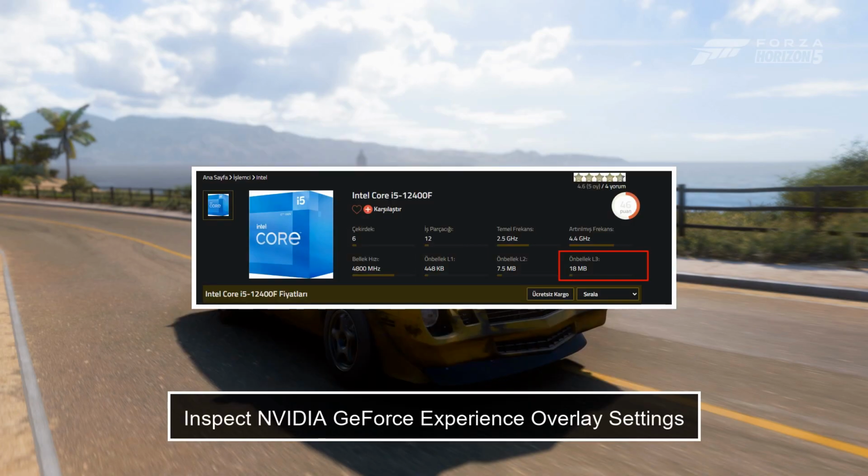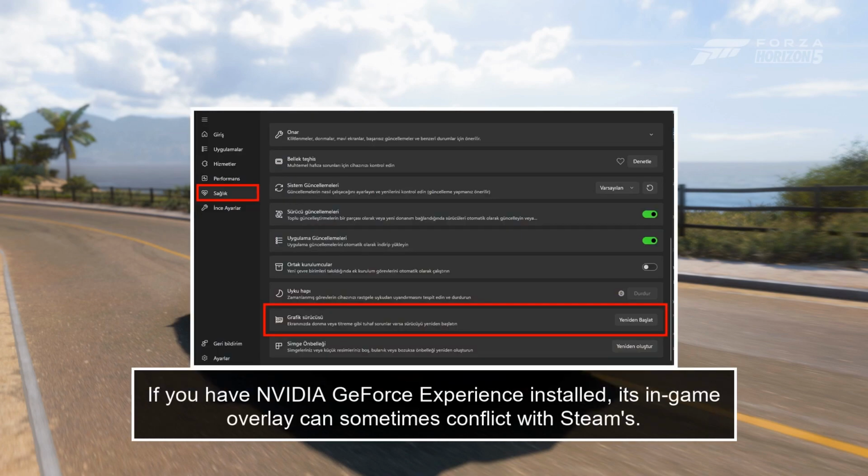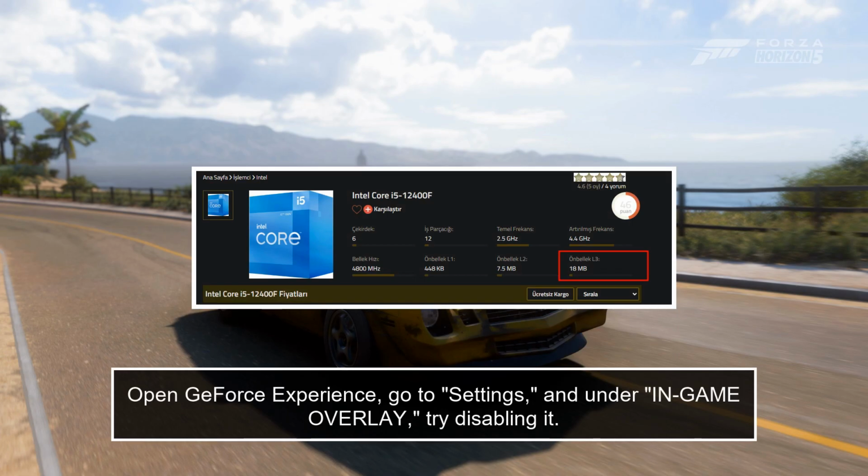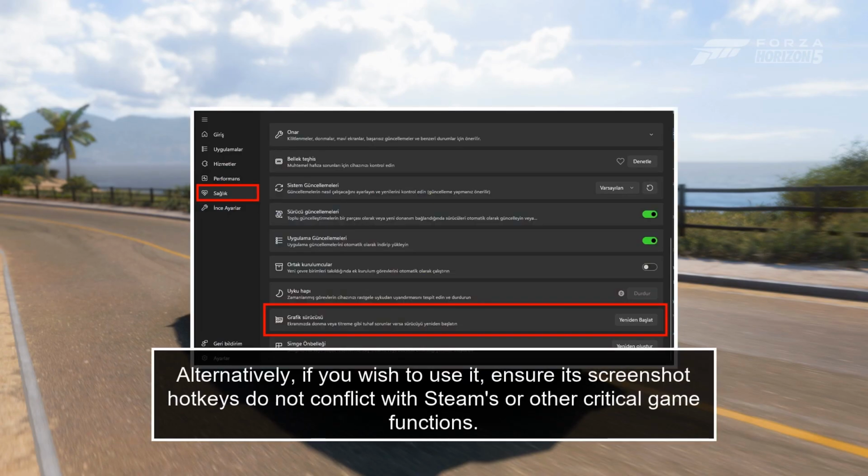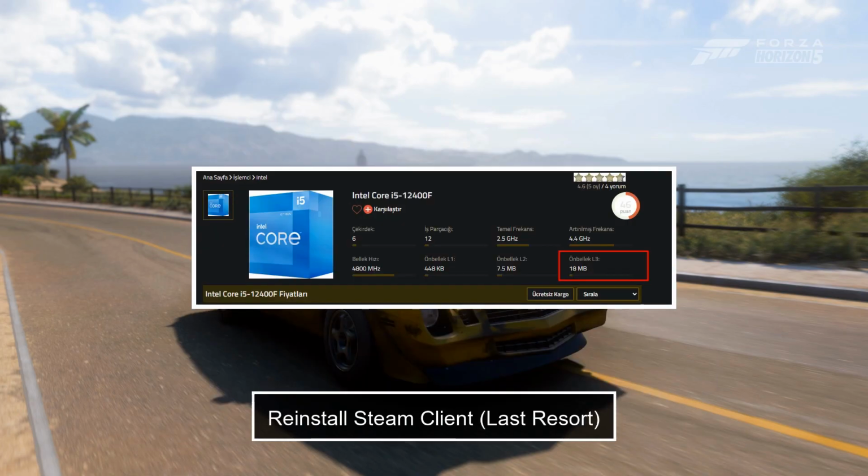Inspect NVIDIA GeForce Experience overlay settings. If you have NVIDIA GeForce Experience installed, its in-game overlay can sometimes conflict with Steam's. Open GeForce Experience, go to Settings, and under In-Game Overlay, try disabling it. Alternatively, if you wish to use it, ensure its screenshot hotkeys do not conflict with Steam's or other critical game functions.